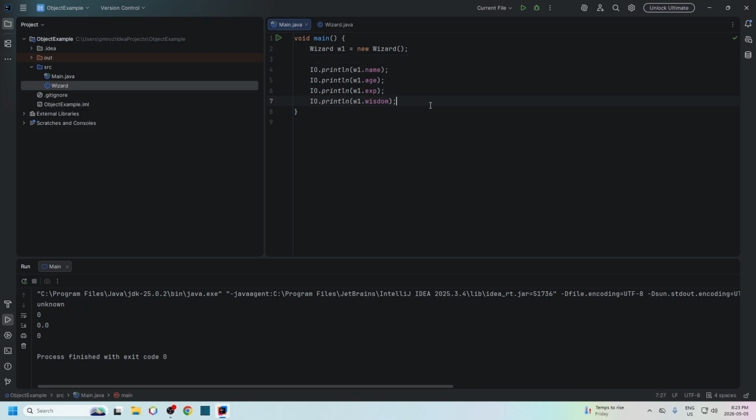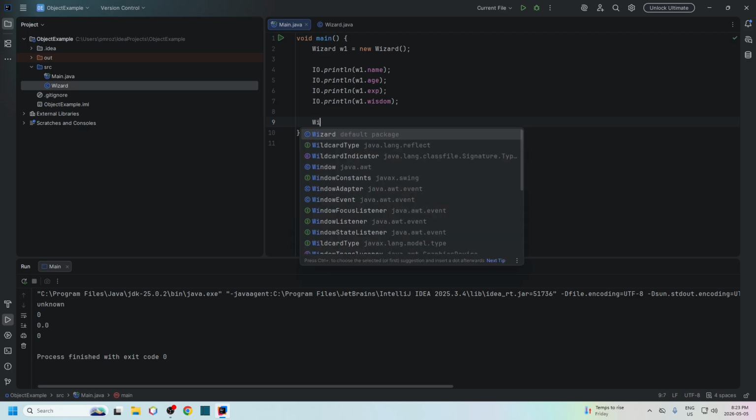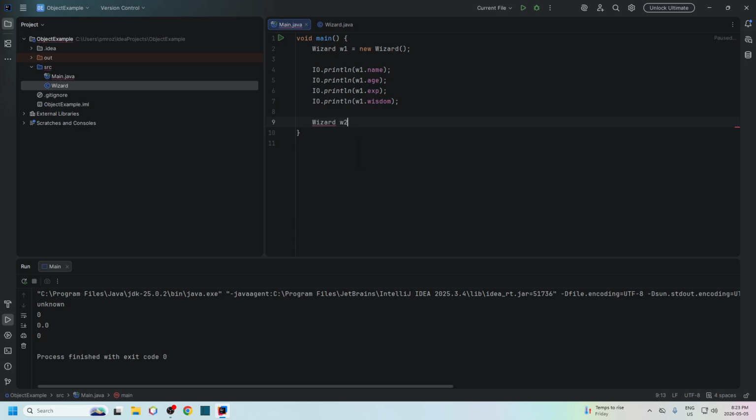Okay. Now, let's make a second wizard. So we're going to go wizard W2 is going to be a new wizard. And inside of here, what we're going to do is we're going to send in some information. Now, it's kind of giving me the hints right here. So the first thing has to be a name. So we'll say it's Solomon. I'm spelling that wrong. I'm sure of it. I think that's a U there, but that's okay.